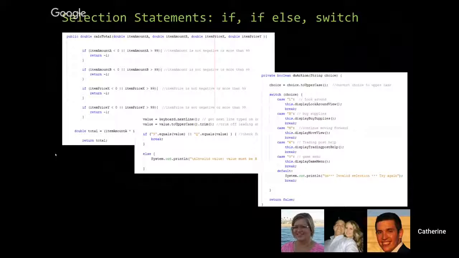A switch statement tests multiple cases. Each condition has its own execution, and if none of those is true, then it will go to the default, and in our case we have it displaying an invalid selection message.